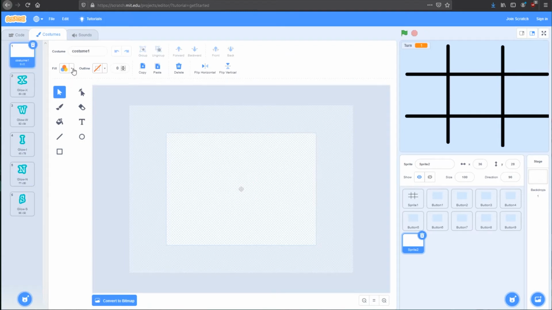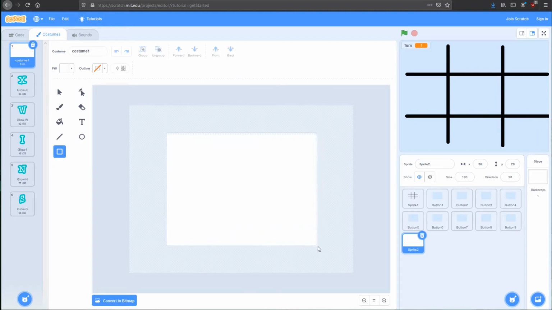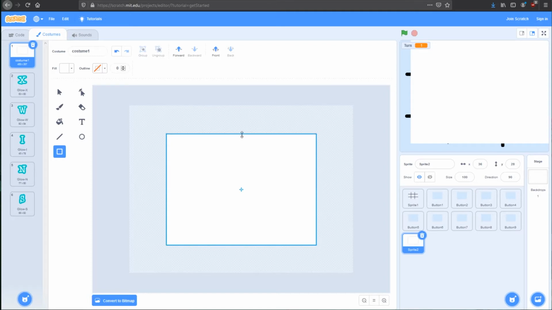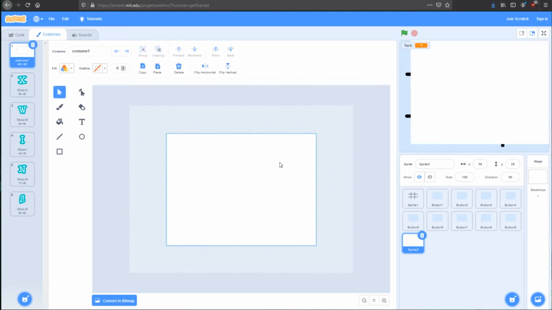Then let's create a box. This one we're going to make white, completely white. Make it fill up the whole screen. I'm going to go copy this.